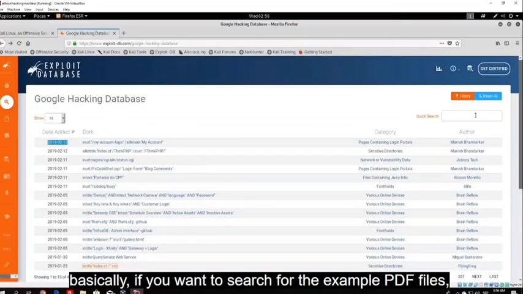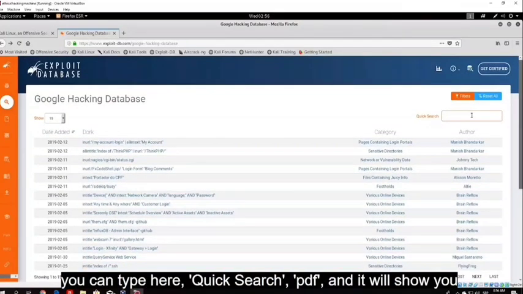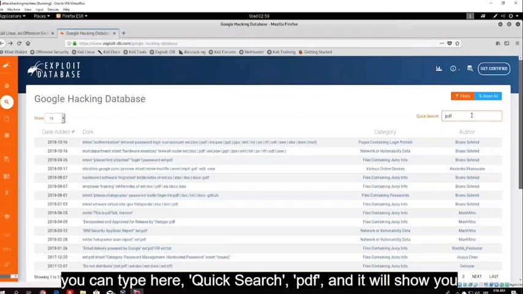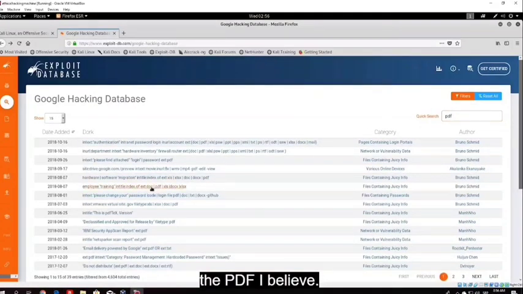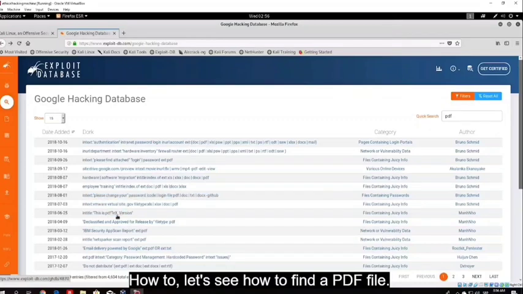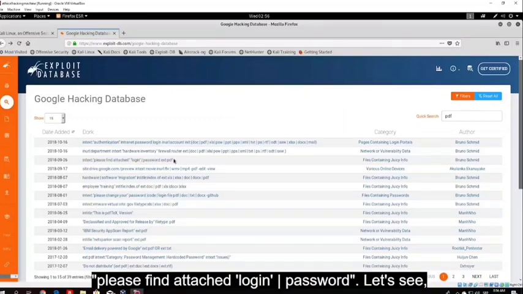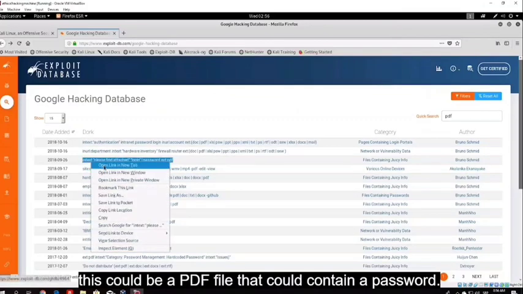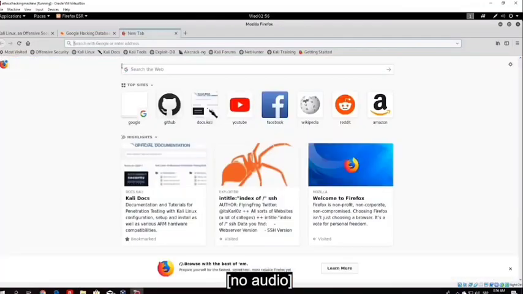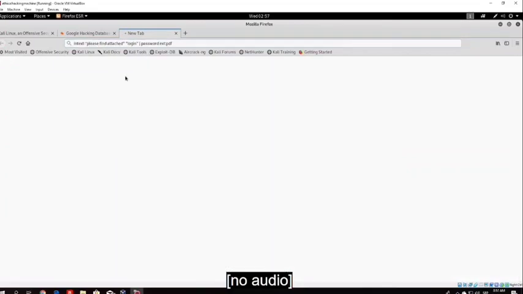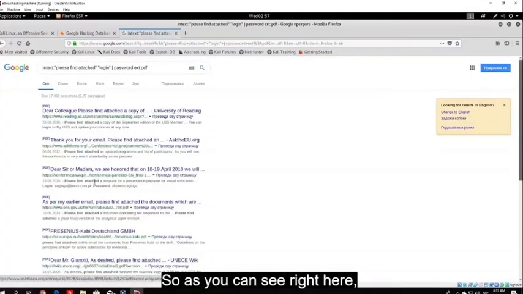You can basically, if you want to search for example PDF files, type here in quick search PDF, and it will show you the PDF, I believe. Let's see how to find a PDF file, email delivery. We do not want that. In text, please find attached login password. Well, let's see, this could be a PDF file that could contain a password. I'm not sure if I can do it like this. I can. So as you can see right here, all of these files are PDF files.